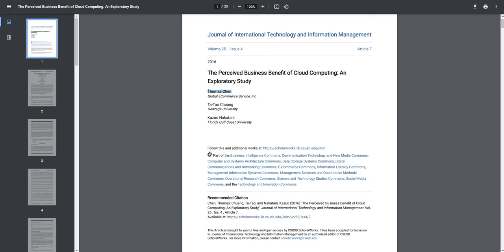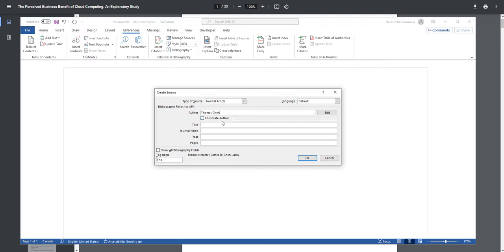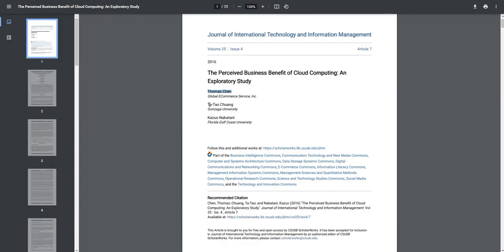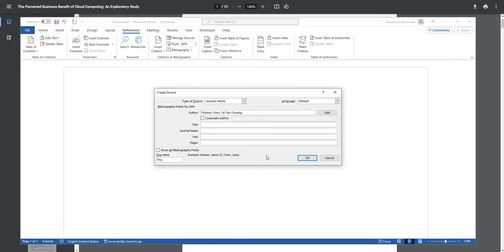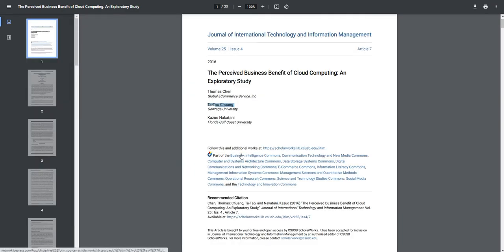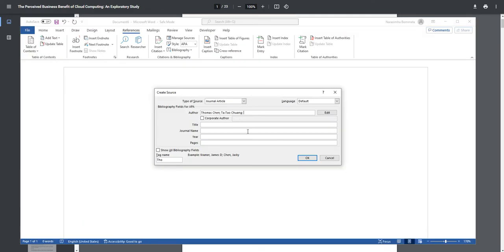So let us select the names, copy them and paste them in the author section, separating them by a semicolon. Then we select another author name, again separate it with a semicolon, and finally we add the last author's name.